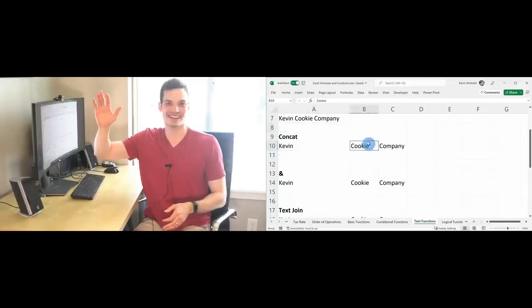So here I have Kevin Cookie Company, and each one of these references is in a different cell, but I want to bring them all together. I could enter in equals CONCAT, and you'll see that there are 2 versions. There's CONCAT and then also CONCATENATE. CONCAT is replacing CONCATENATE, so I'd recommend using this one. This is simply here for backwards compatibility. CONCAT has a few advantages over CONCATENATE, and that's the preferred one to use. Here I could simply copy all this text, close my parentheses, and hit enter. And here you see that it brings together all of that text.